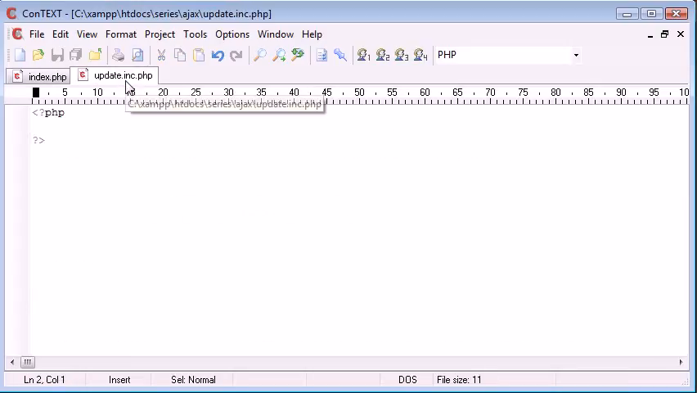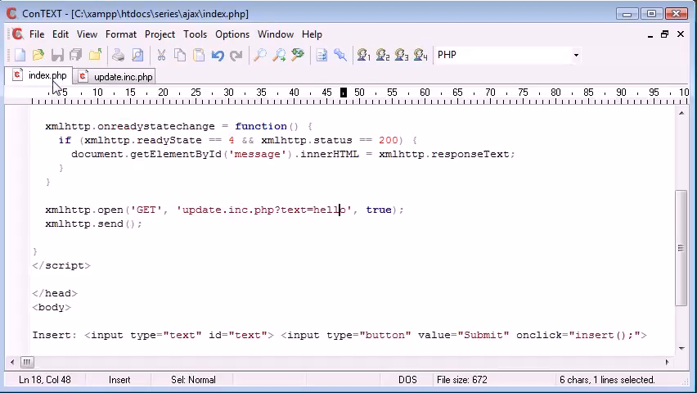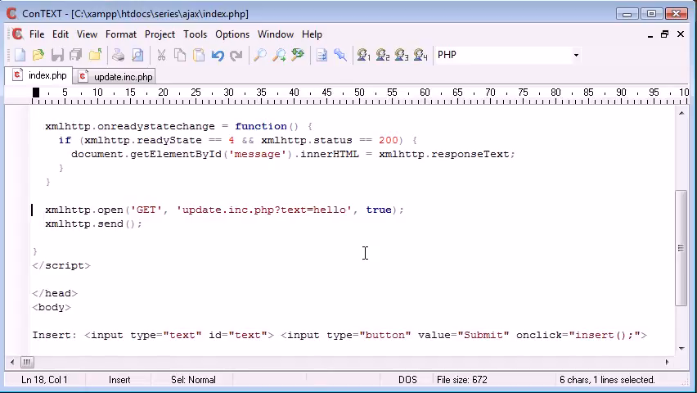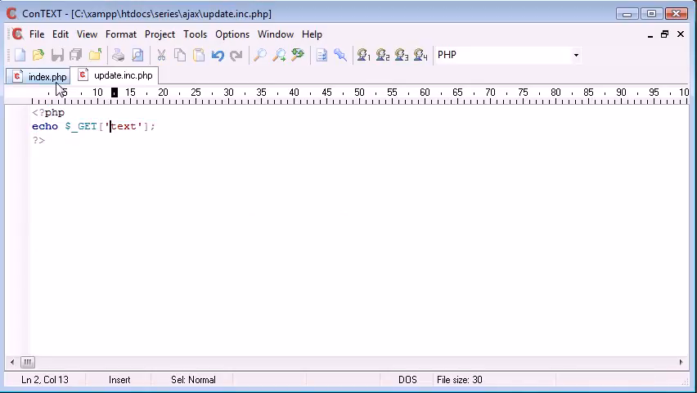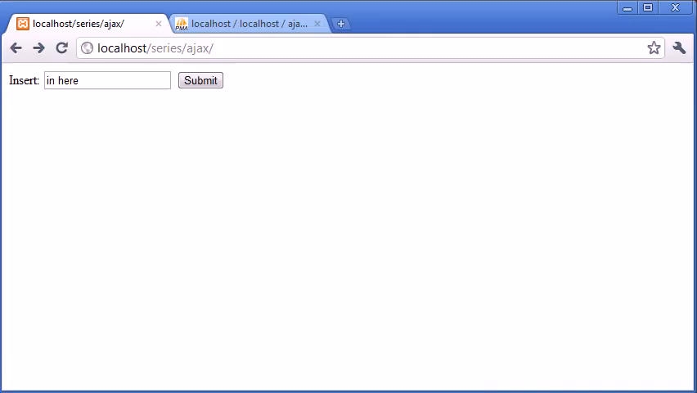So what we can do inside here is just echo out $_GET text, and that should re-echo what we've entered into the text box, because what we enter into the text box will be picked up eventually by this. So this will equal hello just for now, and it will put that into our message div down here, as I explained earlier. So let's go ahead and check that this works. Let's click submit, and you can see that the value hello has been returned.